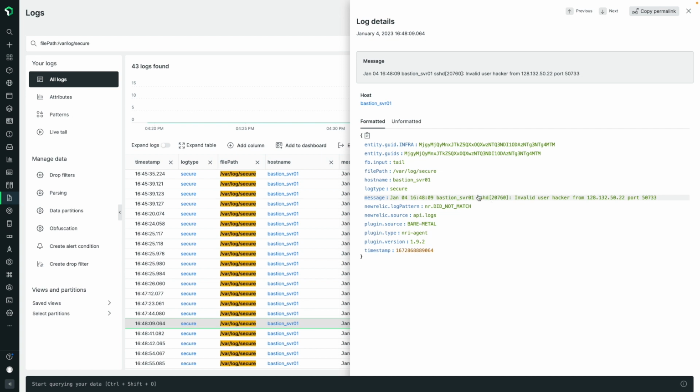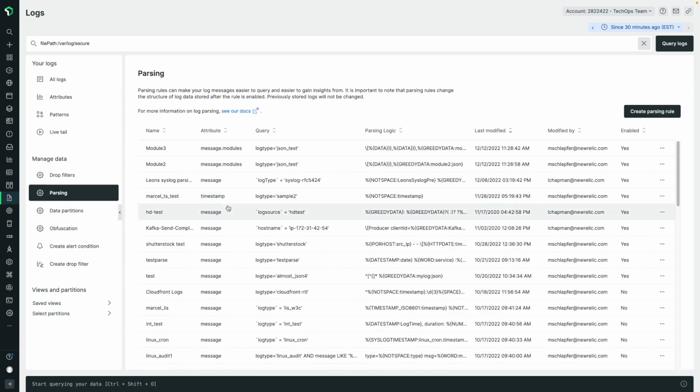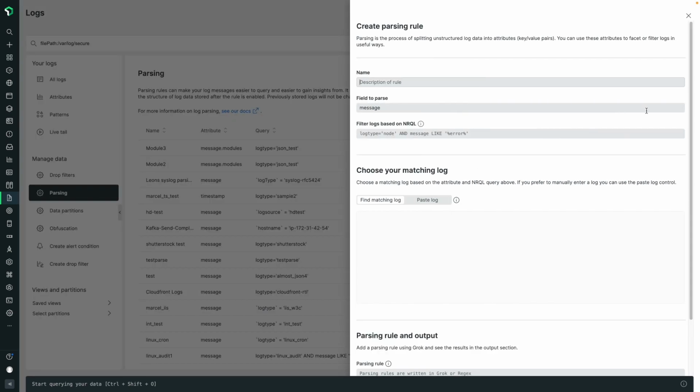and a port number. These logs are useful just as they are, but what would be even more useful is to extract out the user, source IP, and port information into attributes so that I can facet or search on those specific fields. I also want to create an alert to detect excessive failed login attempts, especially from the same user or IP, which I can't easily do without being able to facet or group by. So let's create a new parsing rule to see how I would do that.